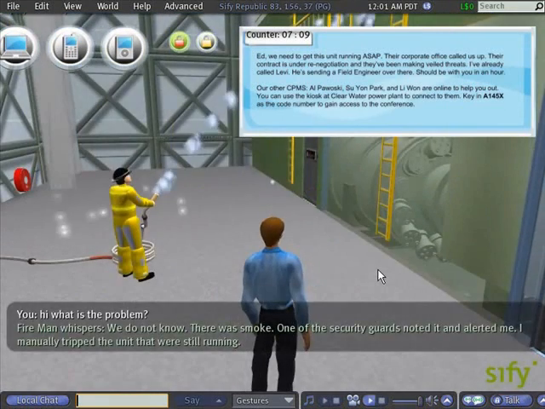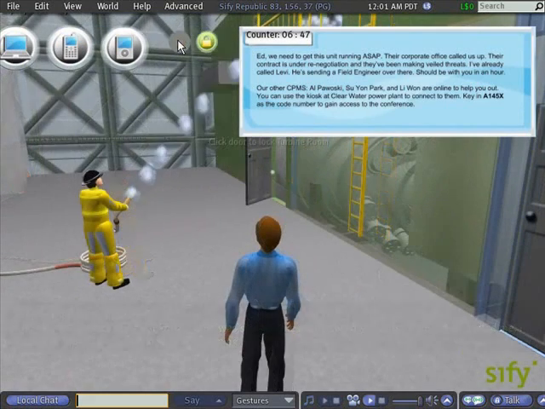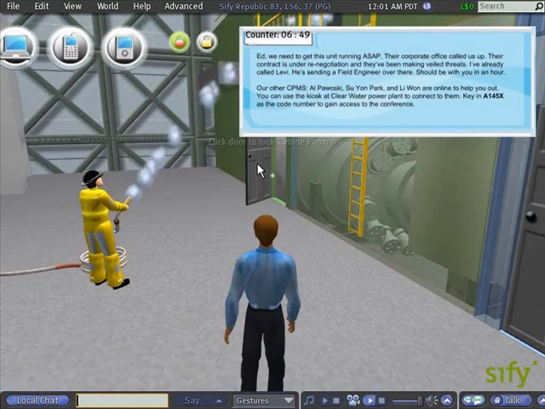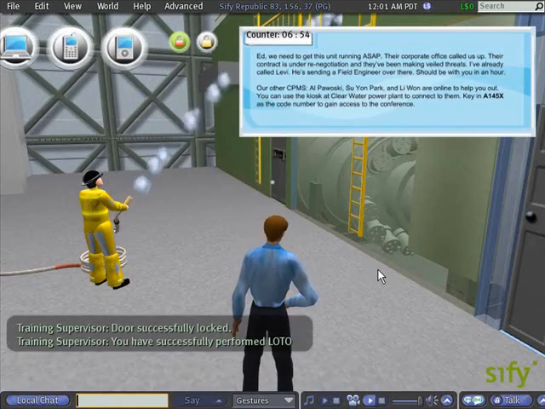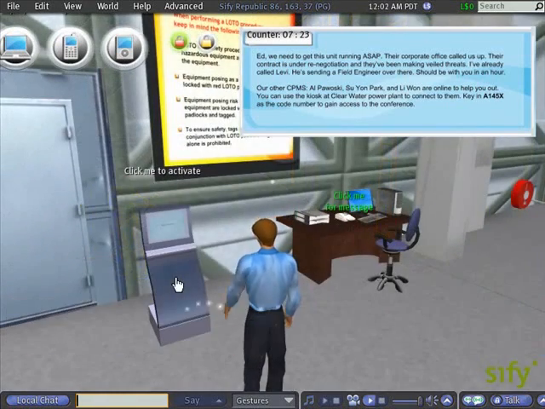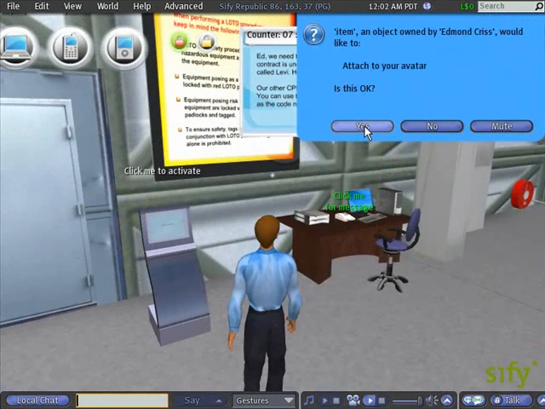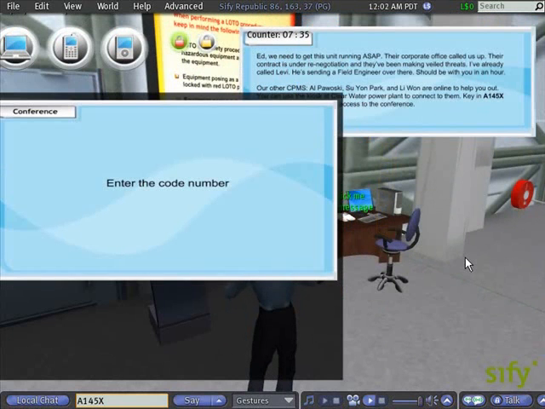The user can get some first-hand information from the firemen. The turbine room can then be locked using the red lock. LOTO has been successfully performed here. The user then walks to the kiosk. The code for the conference from the HUD has to be entered.